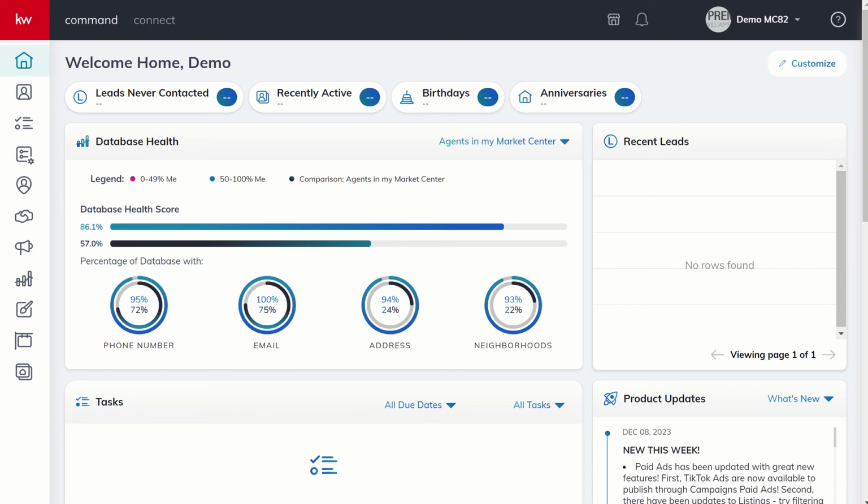So we remain in the Designs applet today with one more day of print-based training. Today I'm going to show you how you can create and/or edit a buyer or listing presentation using KW Command Designs. So let's dive into our Designs applet. We know it's our paintbrush icon here on the left-hand side.